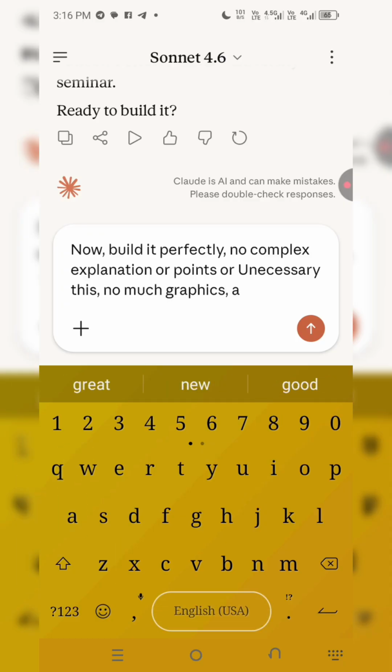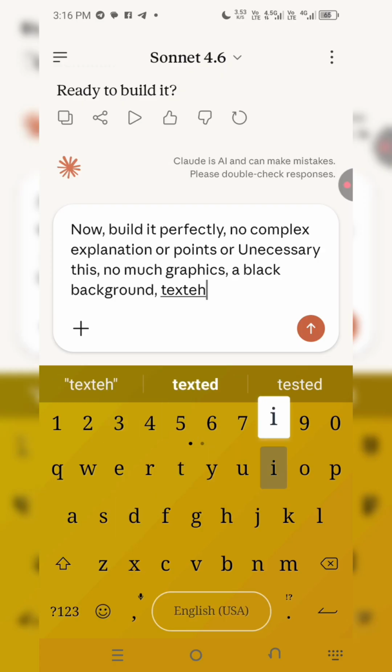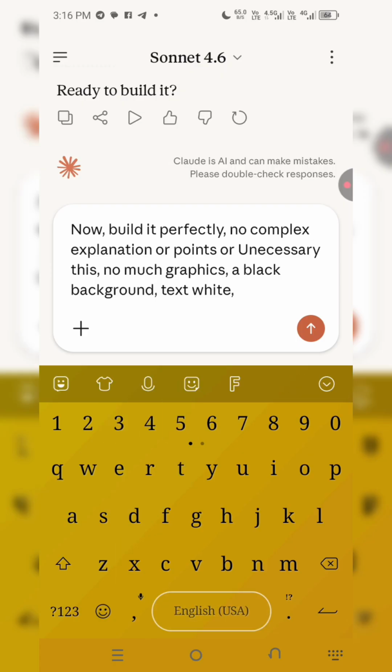Maybe how do you want the background to be? Let's say you want a black background, and text white. Just tell it whatever you want, because it is going to do according to how you ask the question. So whatever you want it to do.